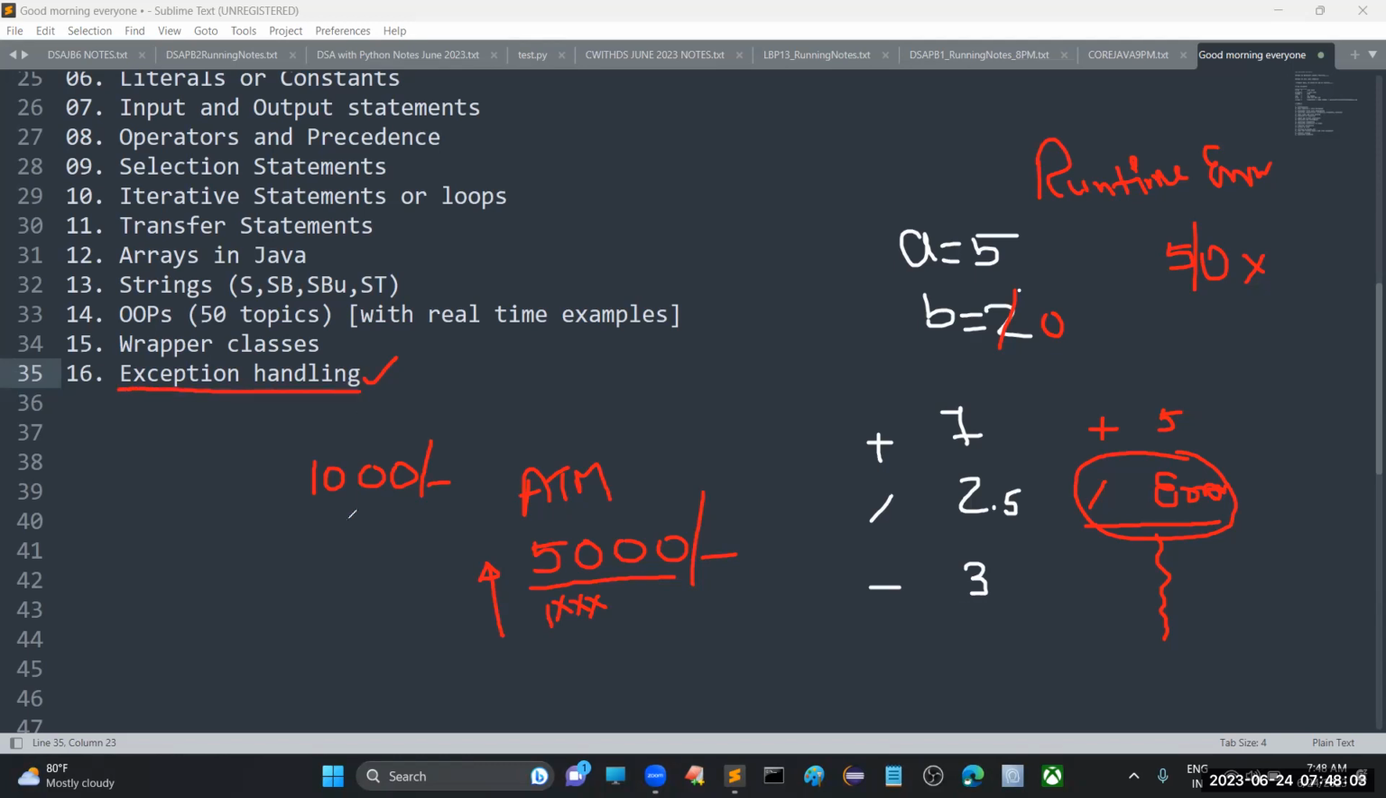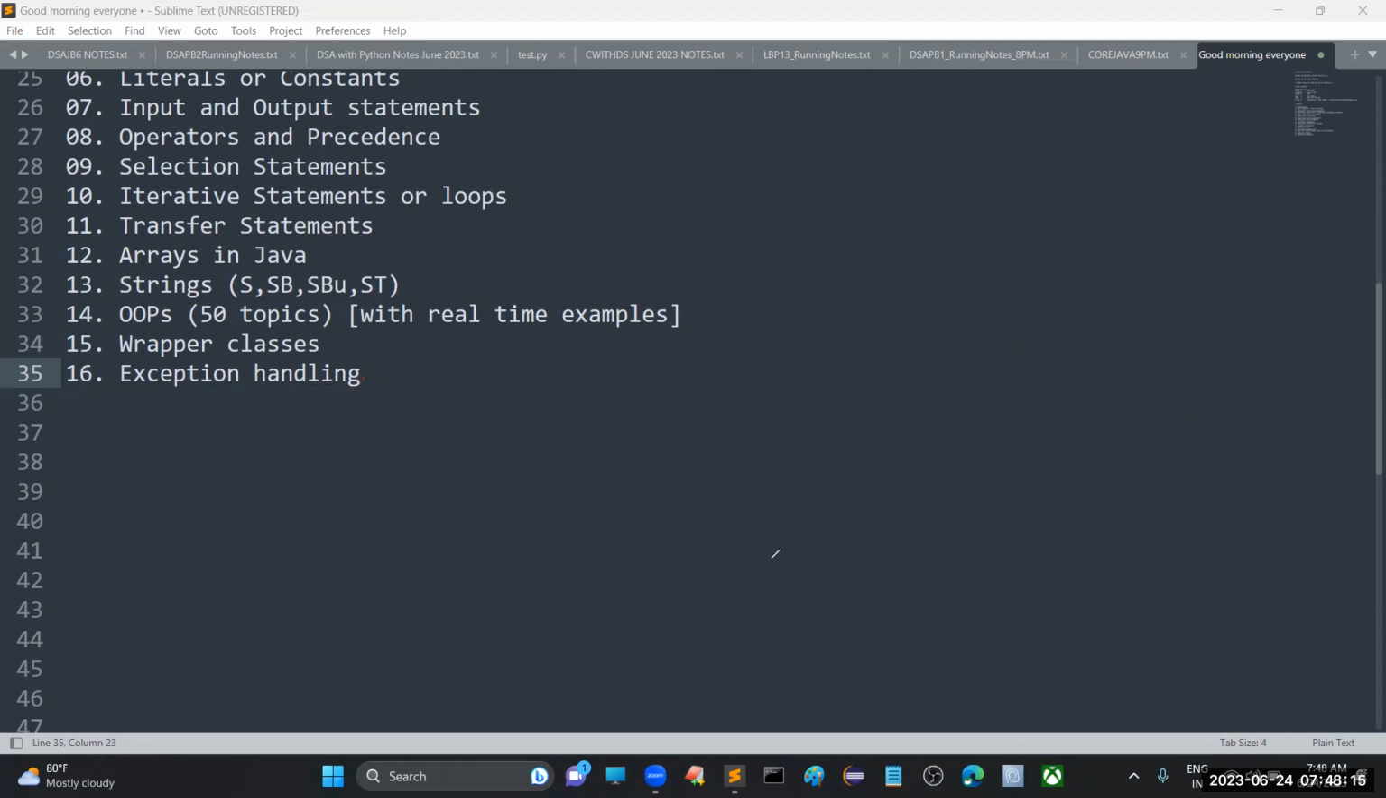Friends, is it clear? Please confirm. Are these three topics clear? Yes, good. Yes, sir.